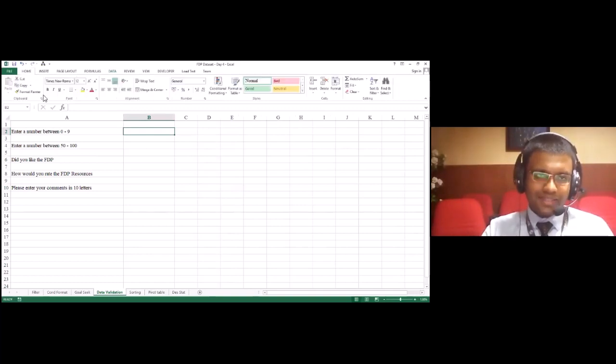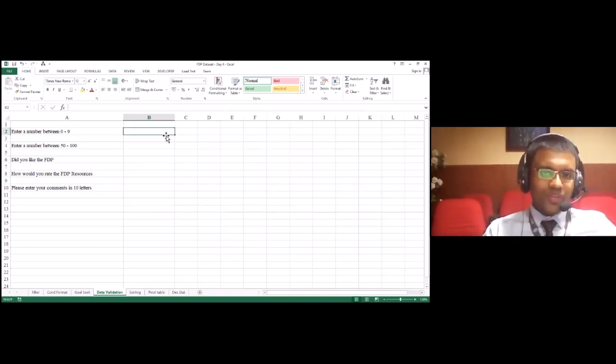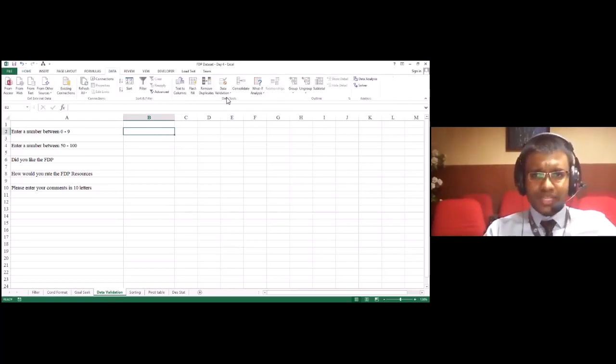Now, how do I access data validation? To activate data validation, I have to select a cell, or select the range of cells where I want the data validation to be applied. Select that, then go to Data. There's an option over here that says Data Validation. It should look like this.